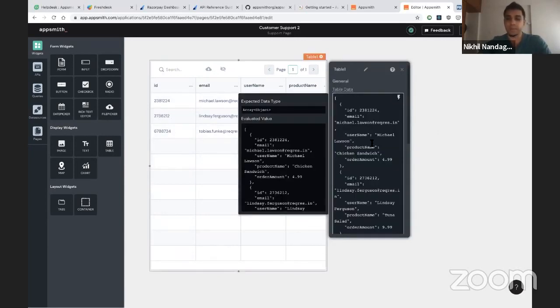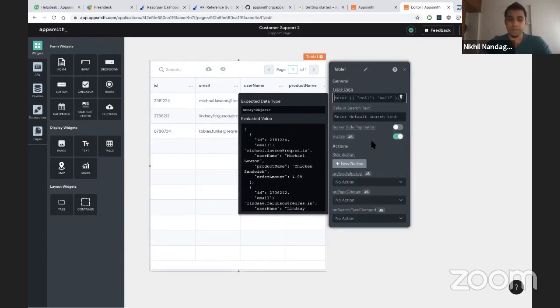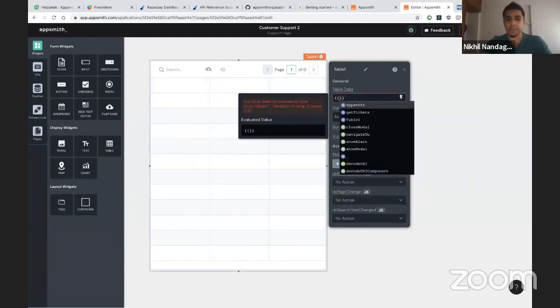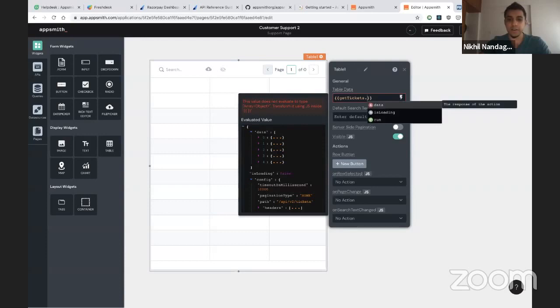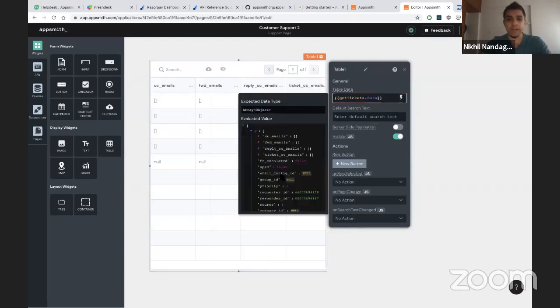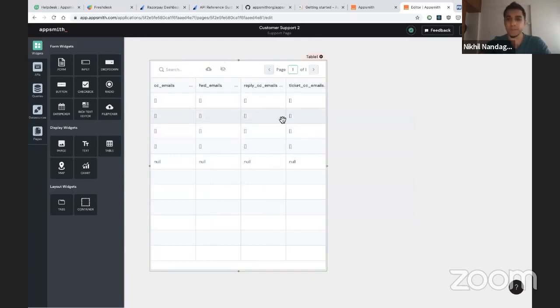This is what we built, which is the JavaScript engine underneath the hood. Everything inside this mustache takes you into code mode, and this is where you can access JavaScript. So if you remember, we named our Freshdesk API as get tickets. And here I can just access get tickets dot data. And automatically all the ticket data starts showing up over here, right?